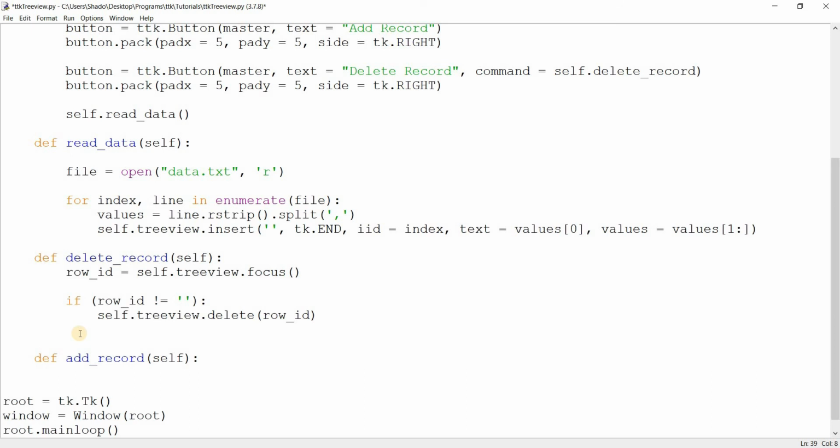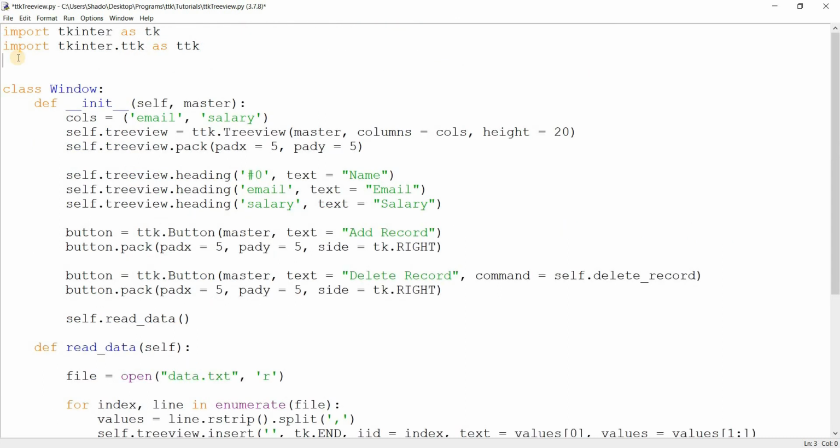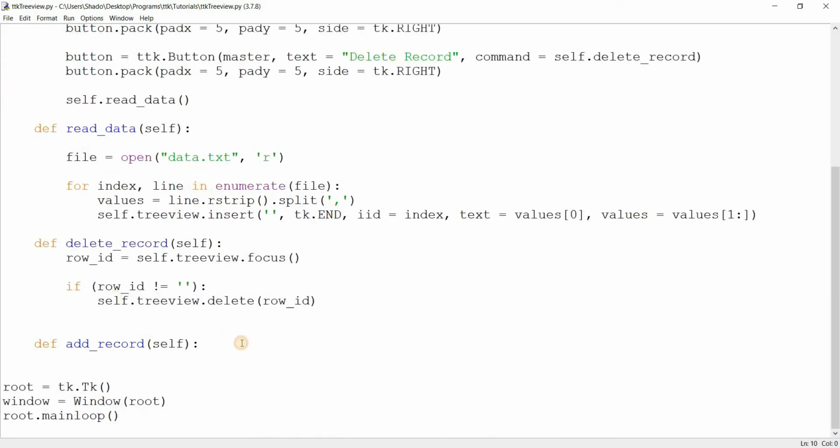Now, how do we do so? Well, after some thought, the technique that I came up with was using a series of message dialogues to take input from the user. You may not think this is the best approach, but if you come up with a better one, do let me know. So I'm going to import simpledialog, used to create message dialogues. And what I want is the parent, the name, the email, and the salary. So we're going to create four dialogues.